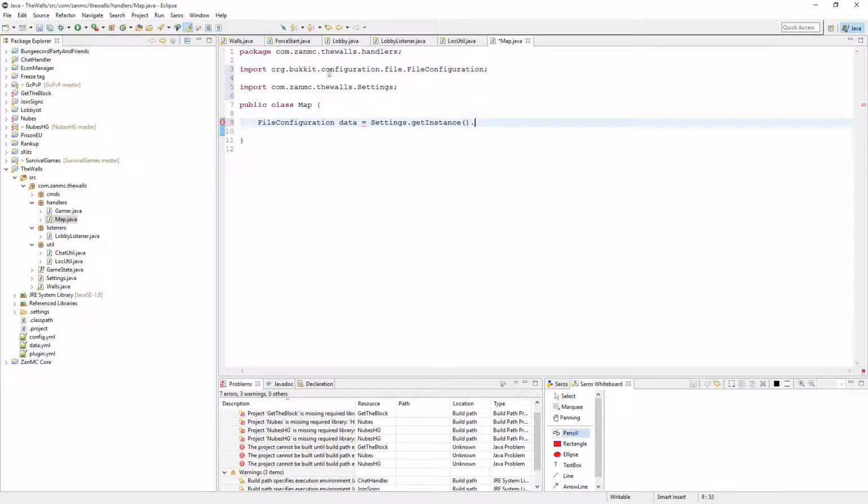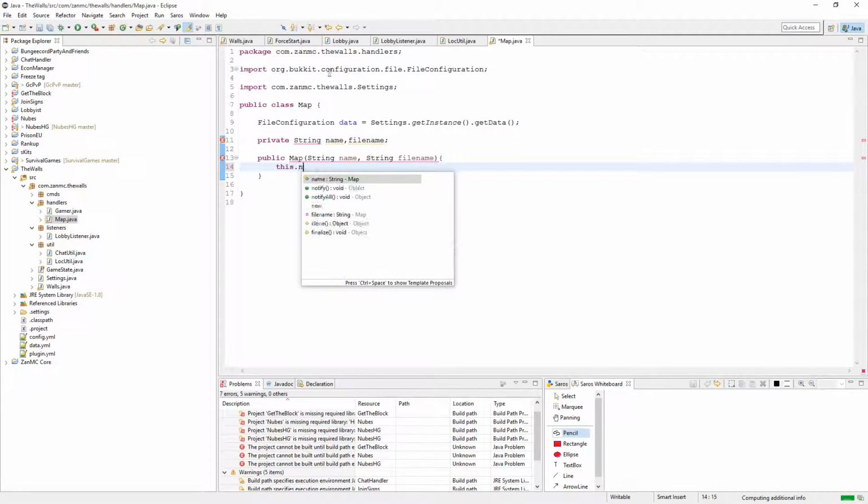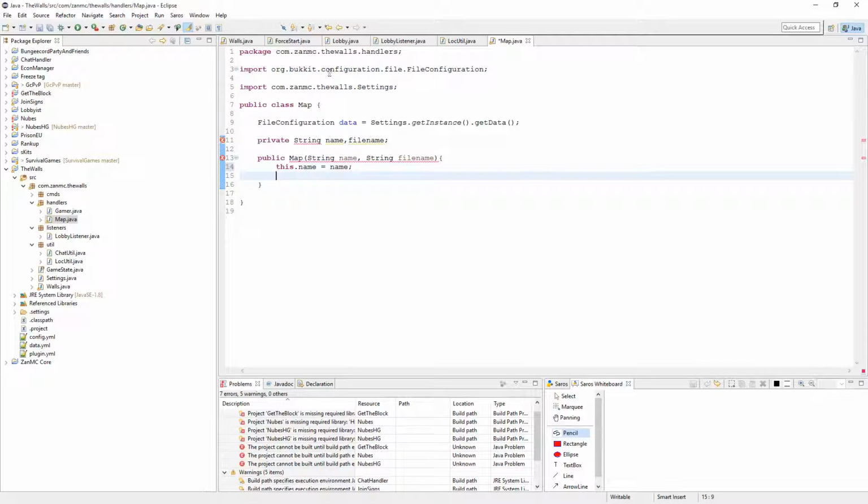Get instance of get data, and then we do public map, string name and string file name, and then to make those variables by doing private string name, file name. Then this dot name is equal to name. This dot file name is equal to file name.